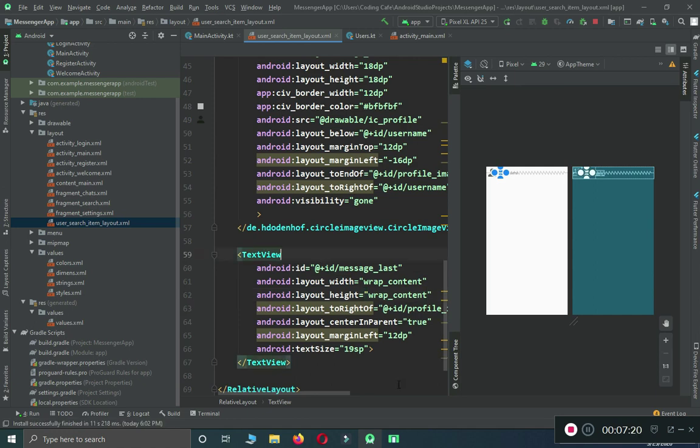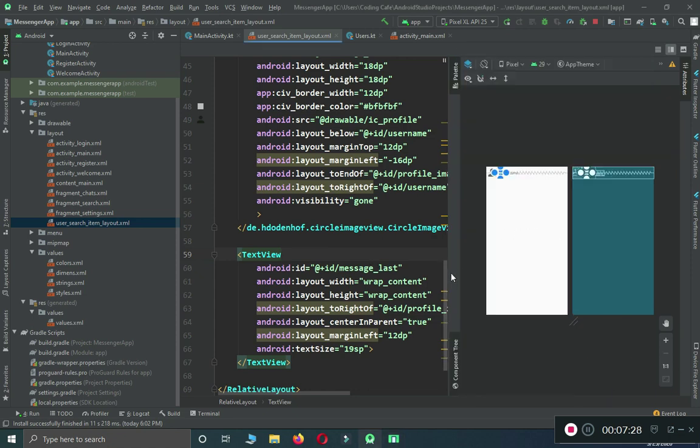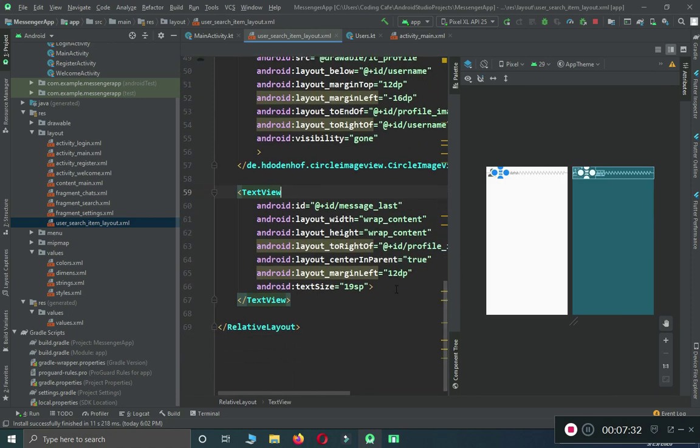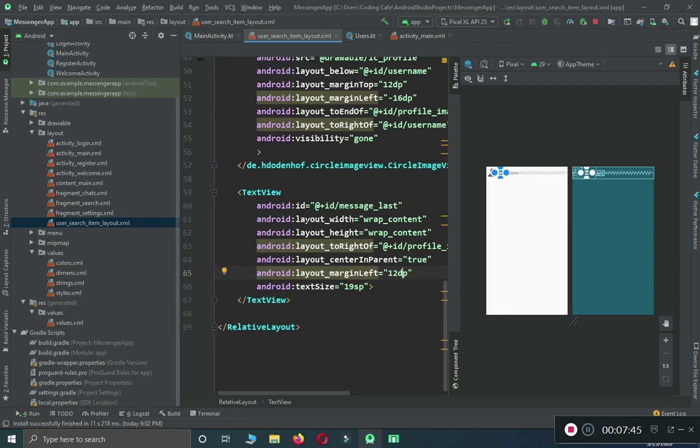And please do not add any text here, okay, because we will display this text view only on our chats, which is basically here, not on our search. We will use the same layout basically for our chats. Okay, I hope you understand this. If not, then don't worry, just do exactly what I'm doing here. And what I am simply saying is that we will use this same user search item layout when we will be displaying the chats here on our chats fragment. Okay, that's why we are adding this text view, which is for the last message here.